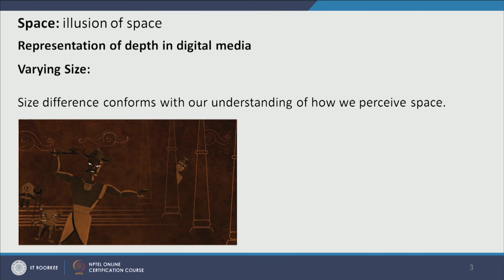So how do we present the depth, or the illusion of space, in digital media? We can do it in three different ways. One is by varying size. If an object's size is differing, then we can have an illusion of space. For example, in this composition we have four columns. Here the column is smaller and then appears bigger, and there is also a change of color, and the color becomes dull. So we have an illusion of space, and this two-dimensional art appears three-dimensional, and there is a feeling of depth.